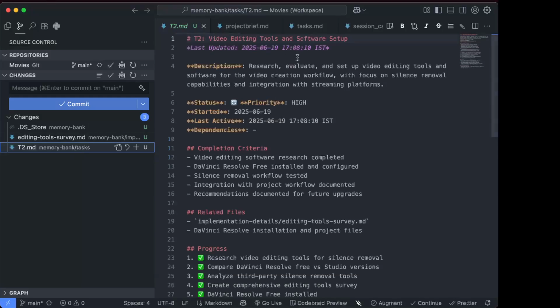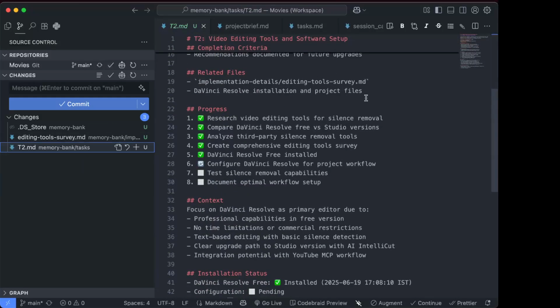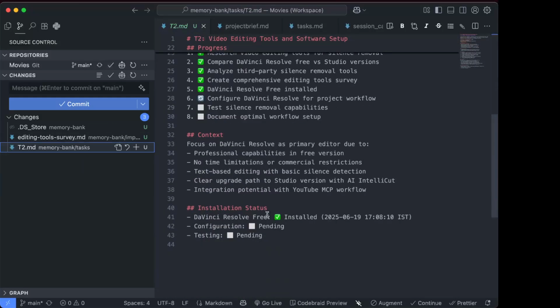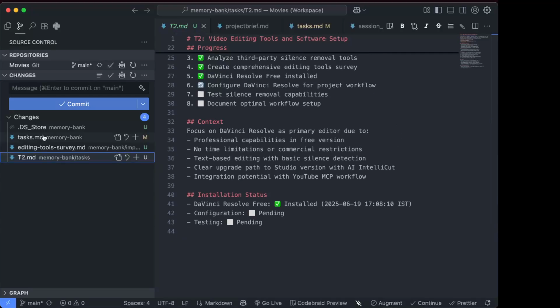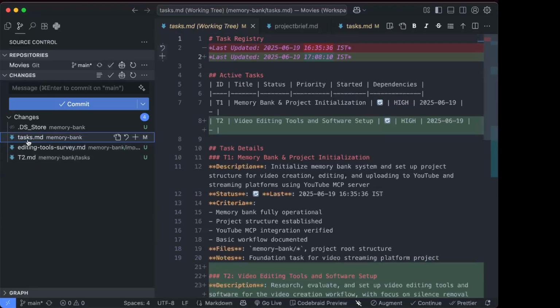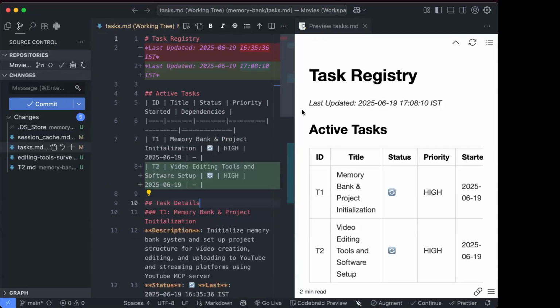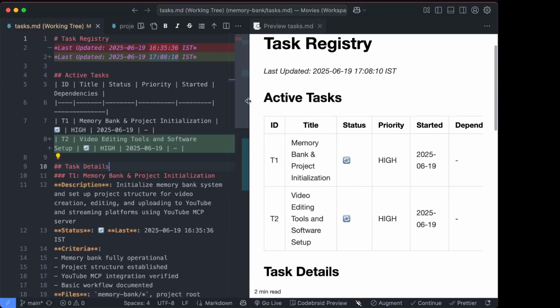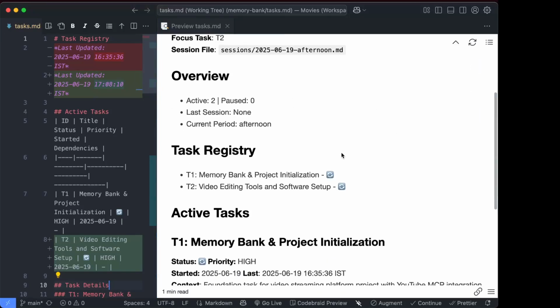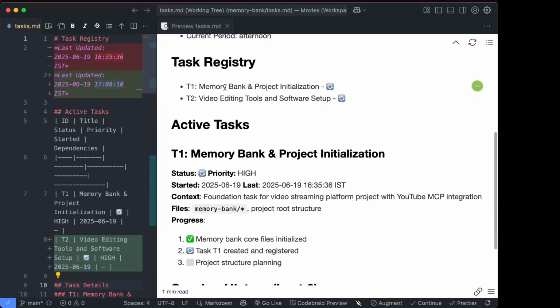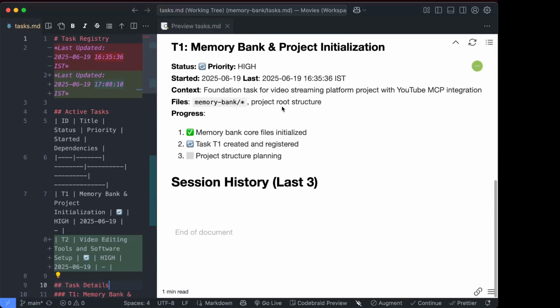All right, so it's created this new task. It's added a bunch of things, and I've installed DaVinci Free. Now it's added this task to the master task file. So what does the master task file look like now? Let's look at this. This is what the task registry looks like. It tells the number of tasks, what they are, and details about them.